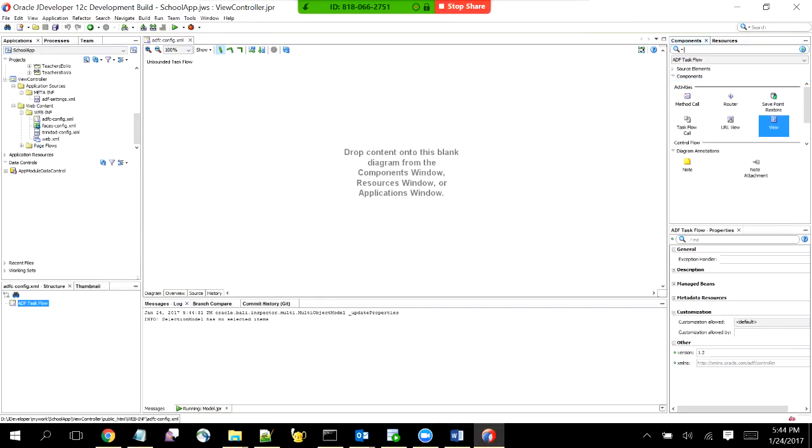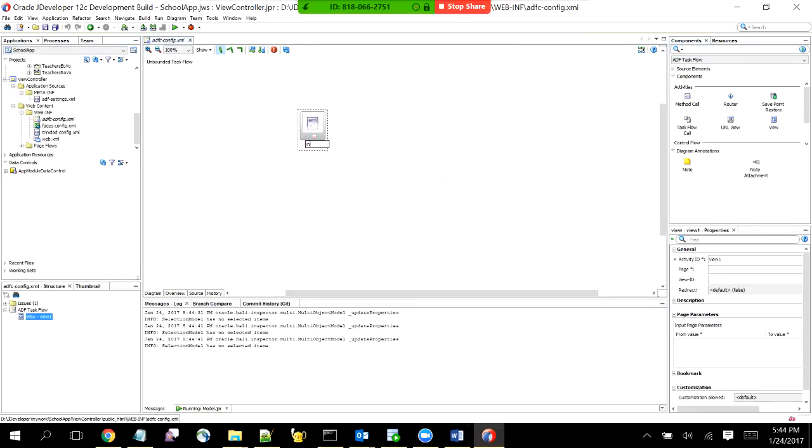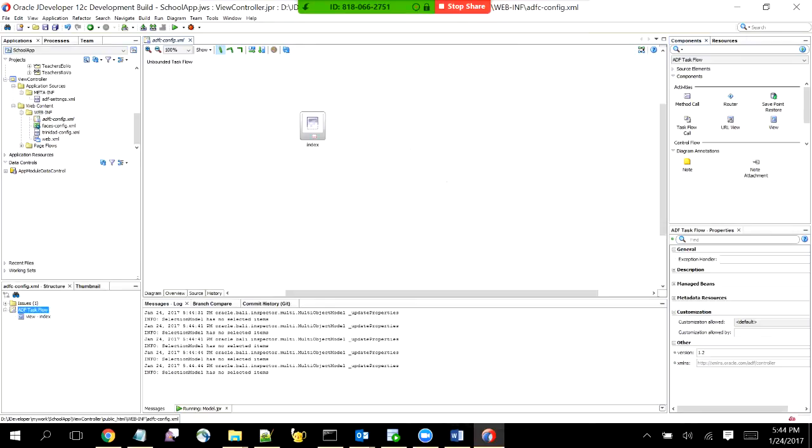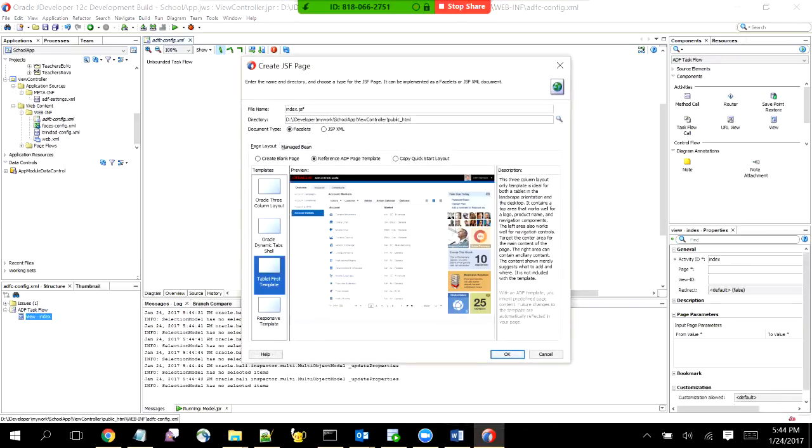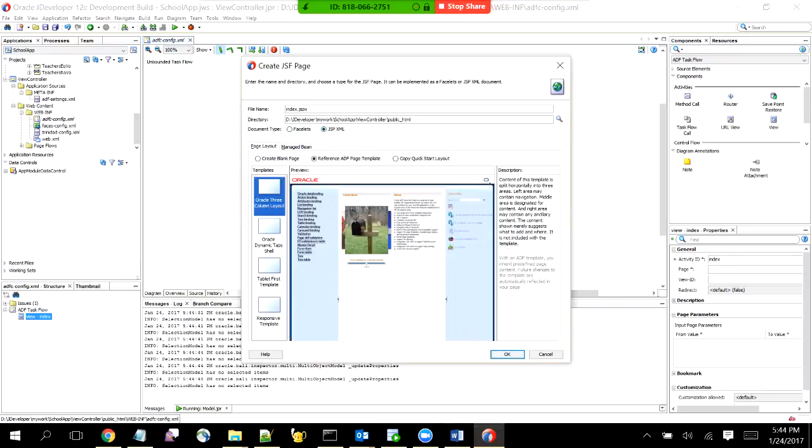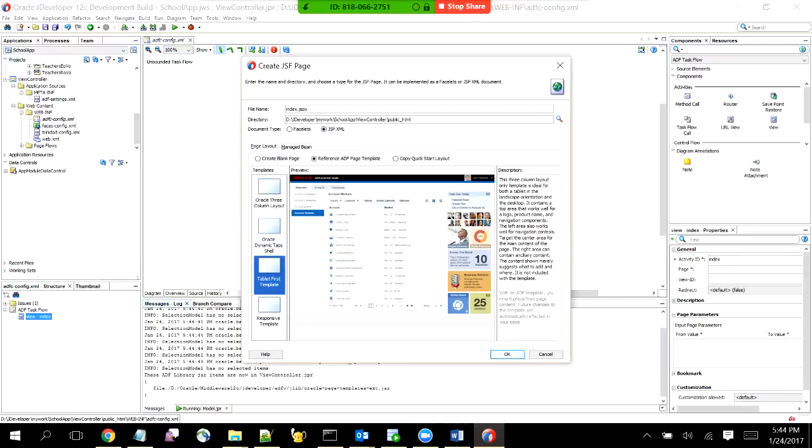You drag and drop this view, index. Double click on it. You can make it JSPX file or tablet first. There are various templates. We will go with the tablet first so that it renders good on mobile and other devices as well. Click OK.